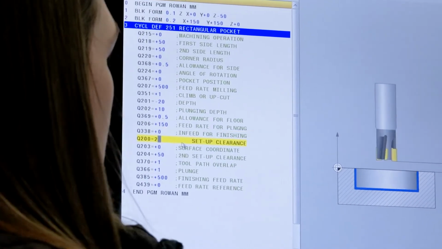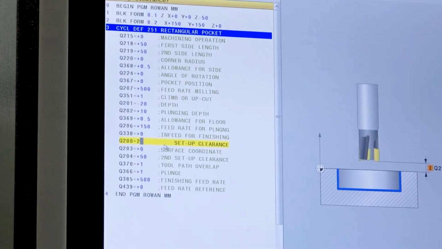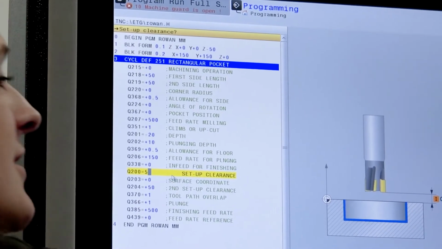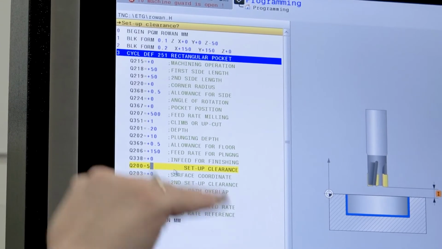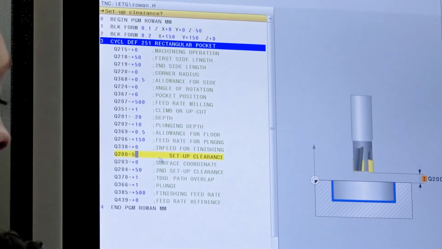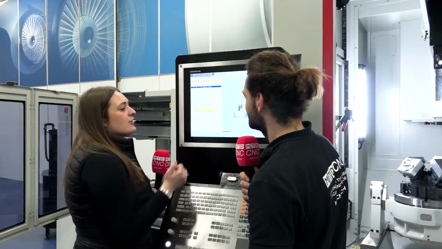Okay? Right, okay. So the setup clearance. So once it's finished, it will automatically go up to 2 mil above. I like to change that to 5 because 2 mil's not very much, is it? Yeah, you can set that to 50, you can set that to 100, so it can shoot straight up.